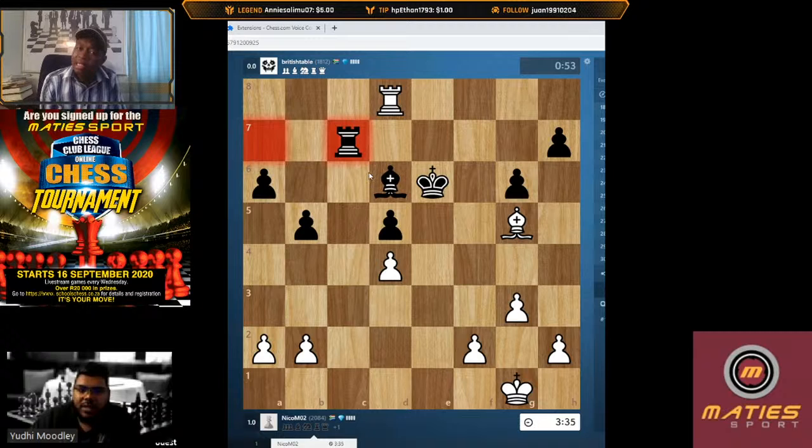Rook takes D6. Bishop F4. Check. Ah, he misses it. Rook takes. Isn't that just an exchange though? No, but he's got more pawns, right? Oh yeah, it's one more point. And he had more time. I don't know how he missed that.